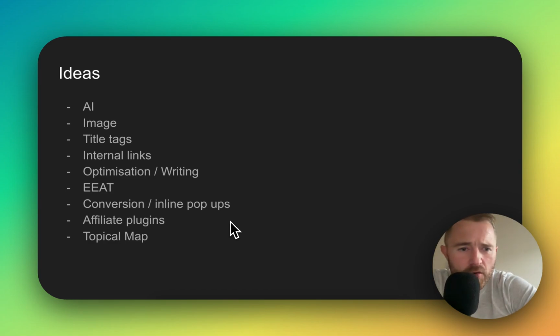Conversion and inline pop-up. So if you're a business and you're selling stuff and you've got loads of blog posts, is there a way to set up a plugin that has links to your service pages? Maybe they look nice, maybe they're within the content. Affiliate plugins, so there's obviously loads of affiliate plugins, but can you create a better one? Can you create one that automatically includes affiliate links and pulls in affiliate images from Amazon, just knowing the context of the article?